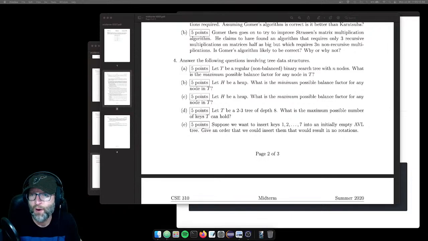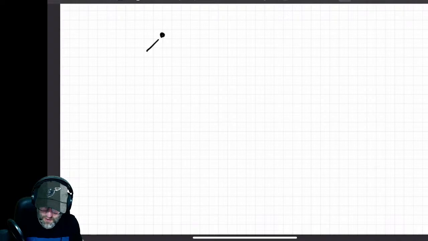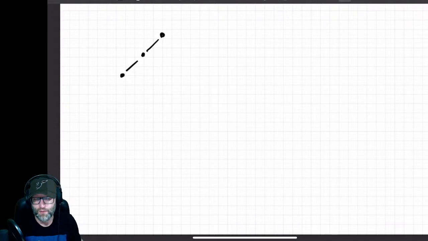What is the maximum possible balance factor for any node in T? Okay, so let's start considering some examples here. What about a tree with 3 nodes? How could we maximize its balance factor? By forcing it to become as skewed as possible. Left, right, it doesn't matter, as long as we've forced it to become extremely skewed.